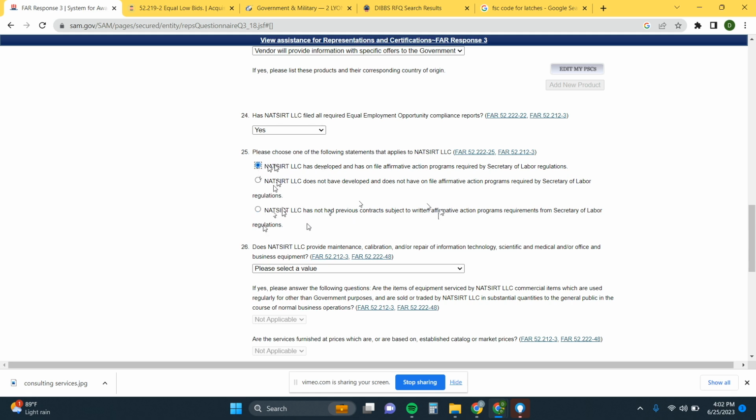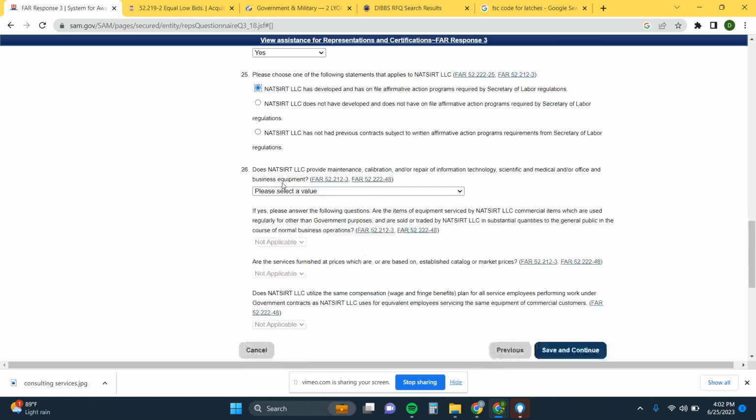So we're actually going to put they have developed it, because as I said before, I don't know what he's going to use this company for, but I'm just registering it with the government for him. So whatever he chooses to do, I'm sure he will develop and file whatever affirmative action program is required of him as he starts his business.